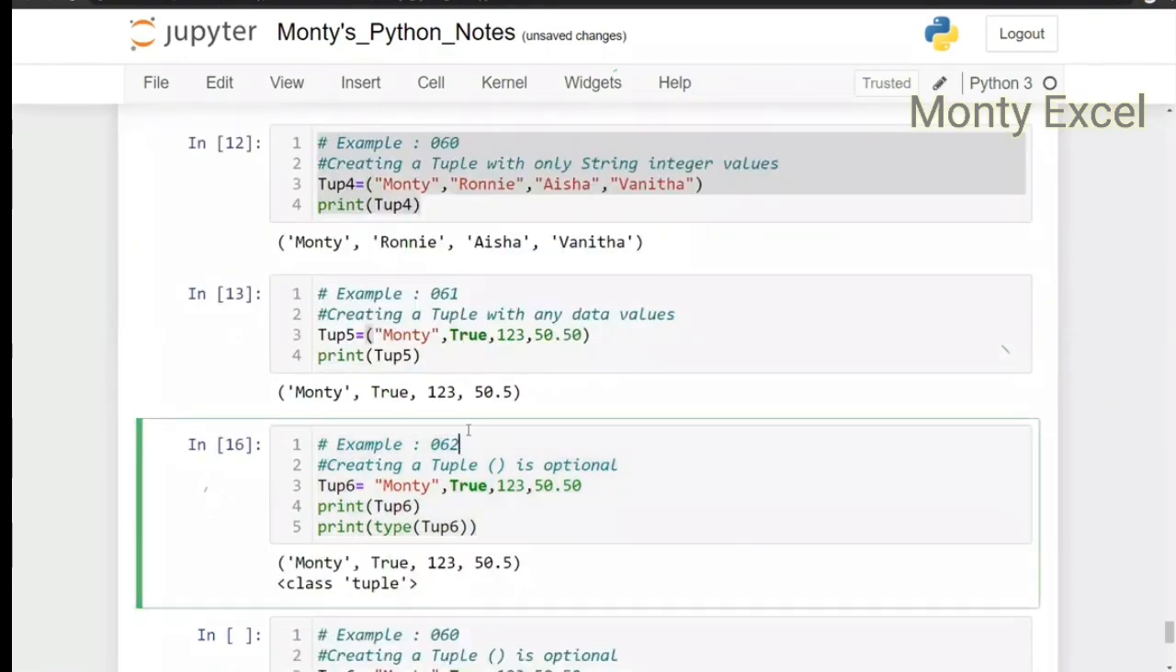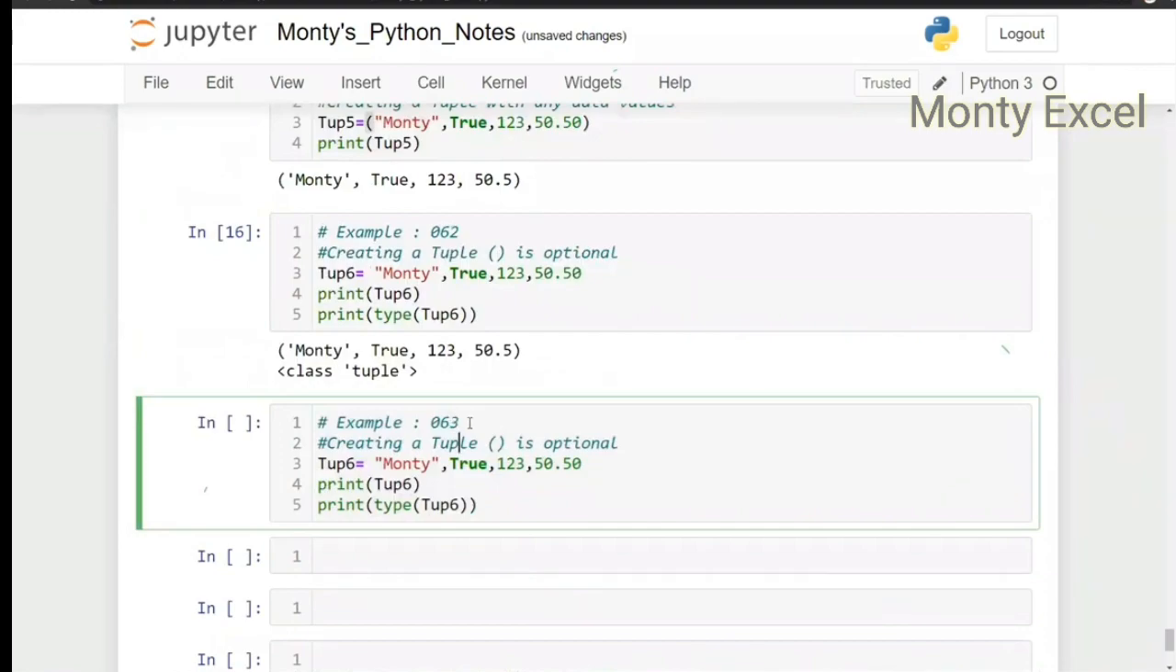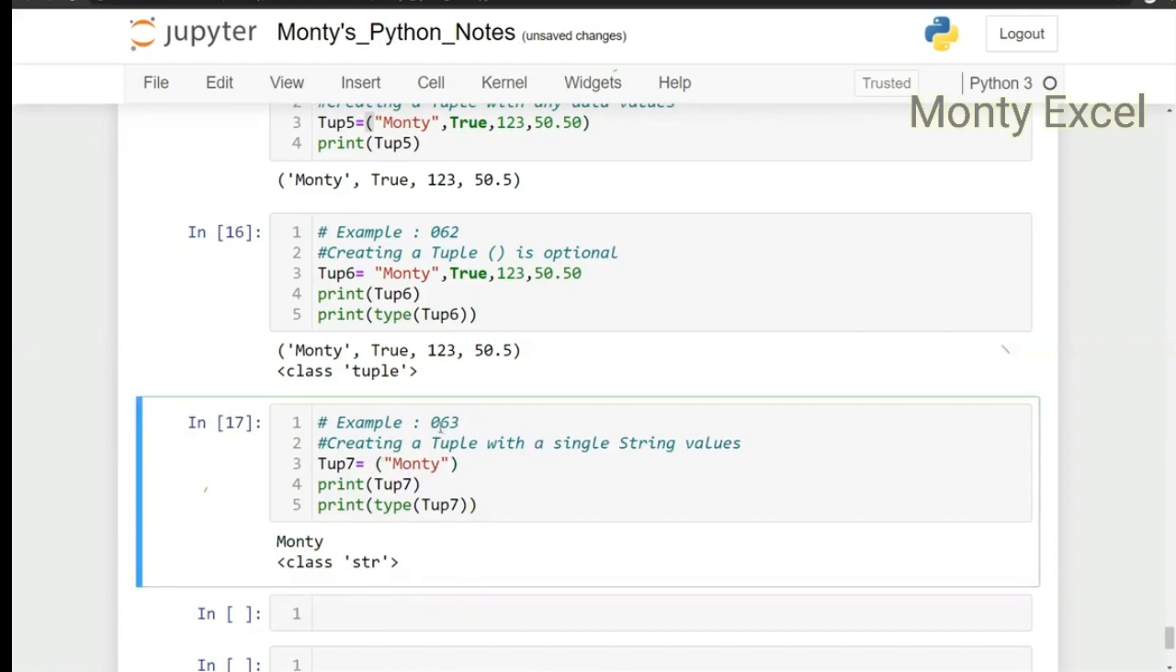So let's take one more example here. This is 61, this is 62, and this is 63, creating a tuple with a single value. If I'm trying to create a single value, for example, Monty itself is a single value, in open and closing bracket, and let me say this is 7 so that we can differentiate it from the previous one. Simply I created a tuple 7 with Monty as one string value. Now how is it going to treat it? When I run this, Monty is printing, which I'm happy with, but the type it is showing as a string.